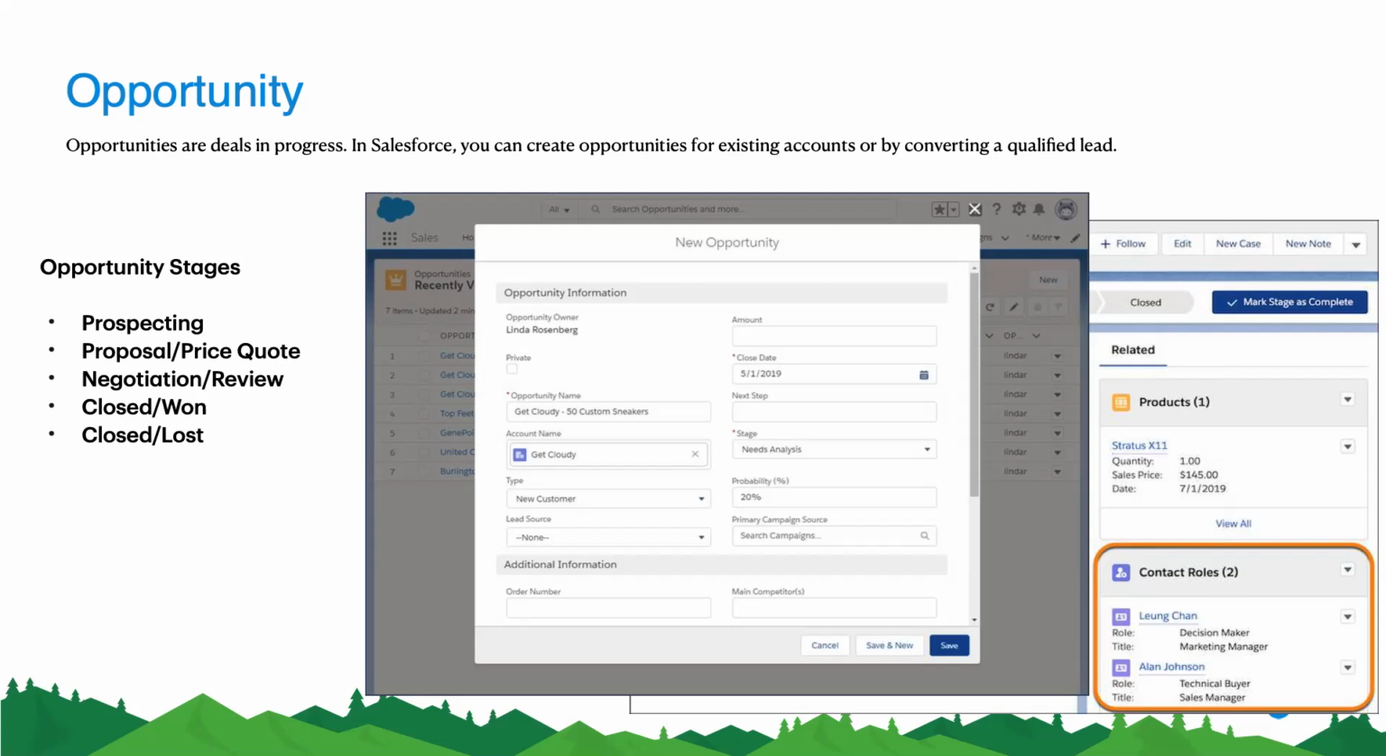right? So another important thing about the opportunity are the contact roles, right? When there's an opportunity, let's say Get Cloudy is an account where we are going to try this opportunity, right? So we are going to sell 50 custom sneakers to this particular account. So we have the contact role. Let's say we have two people working for that company, and we can have the role for each. Why do we need to have the contact role? We need to know whom to contact for this business in order to talk about this deal, and what the role of that person is. Then only we can talk.